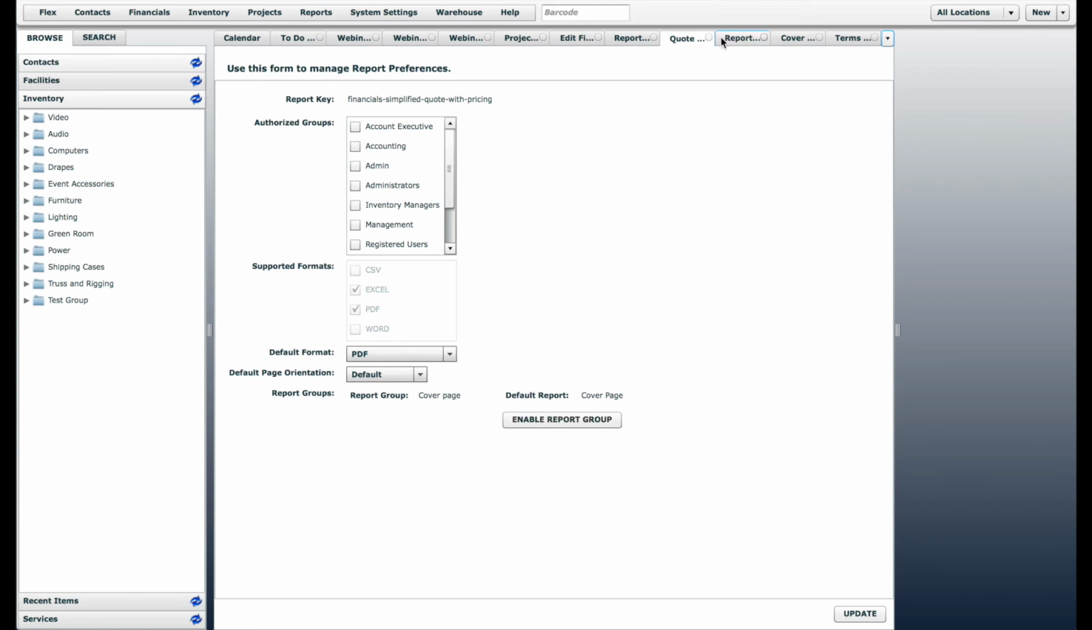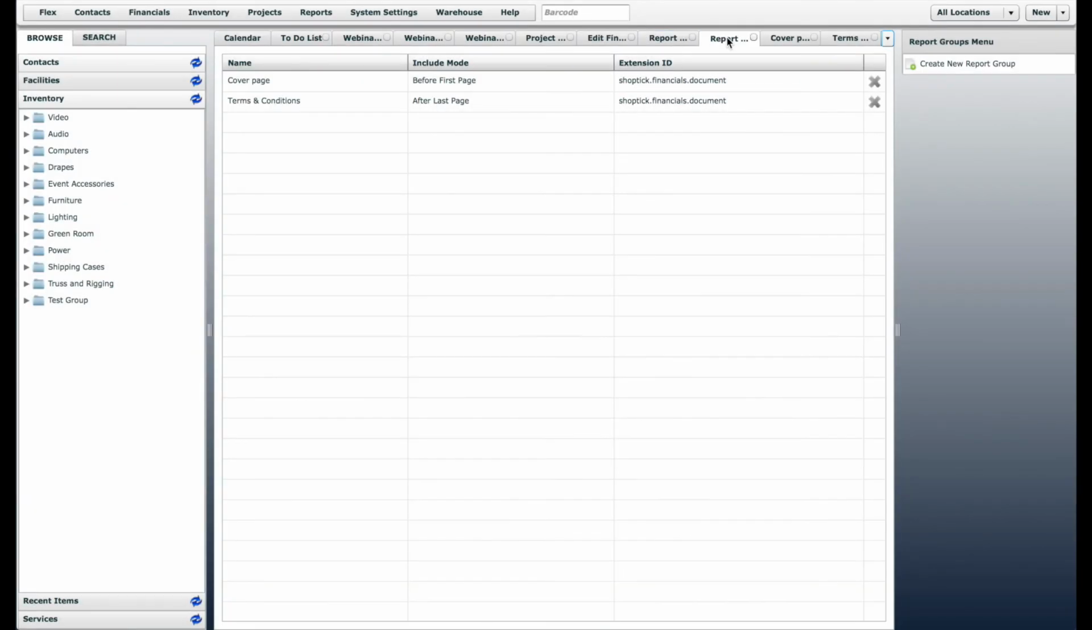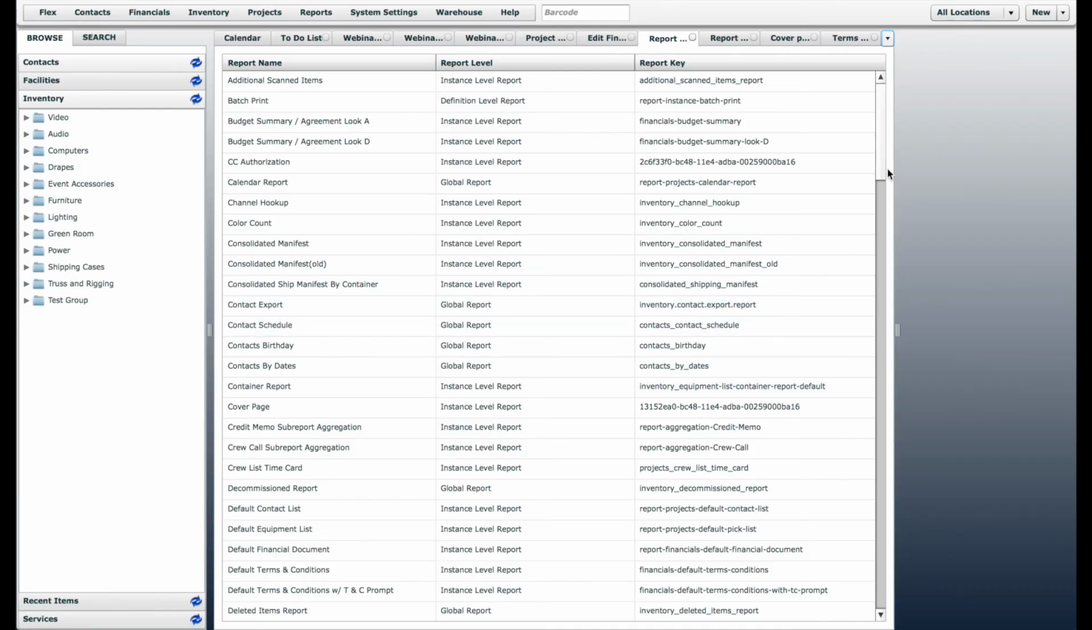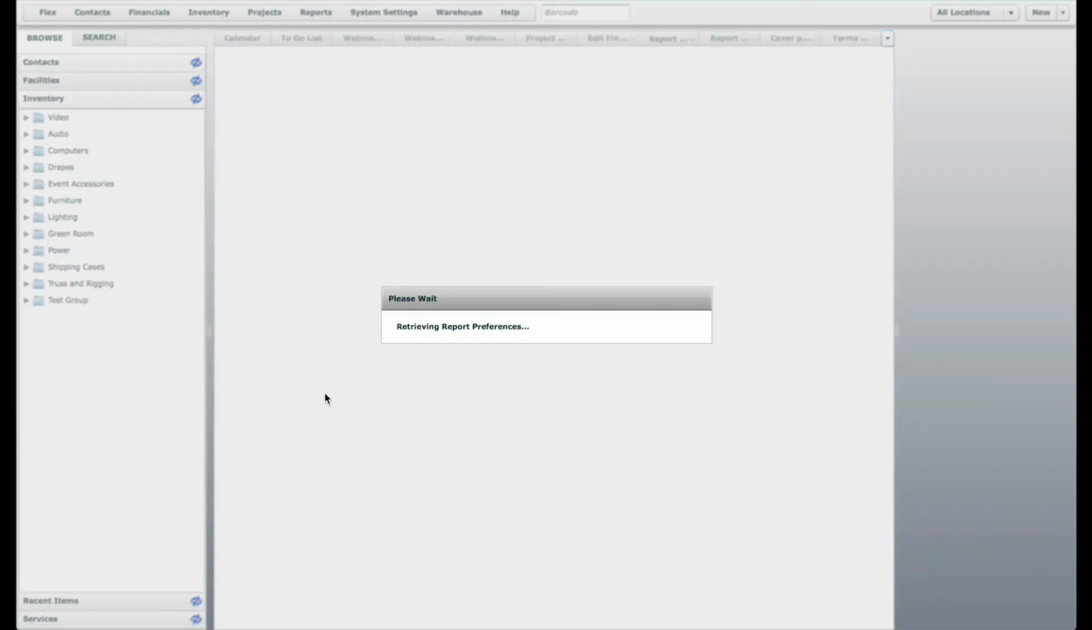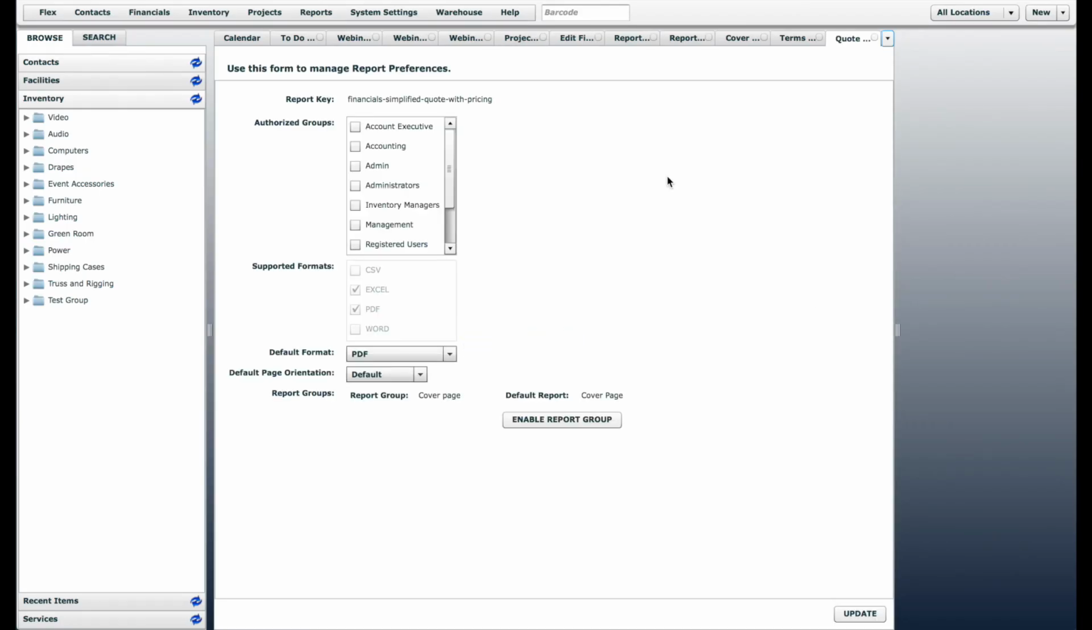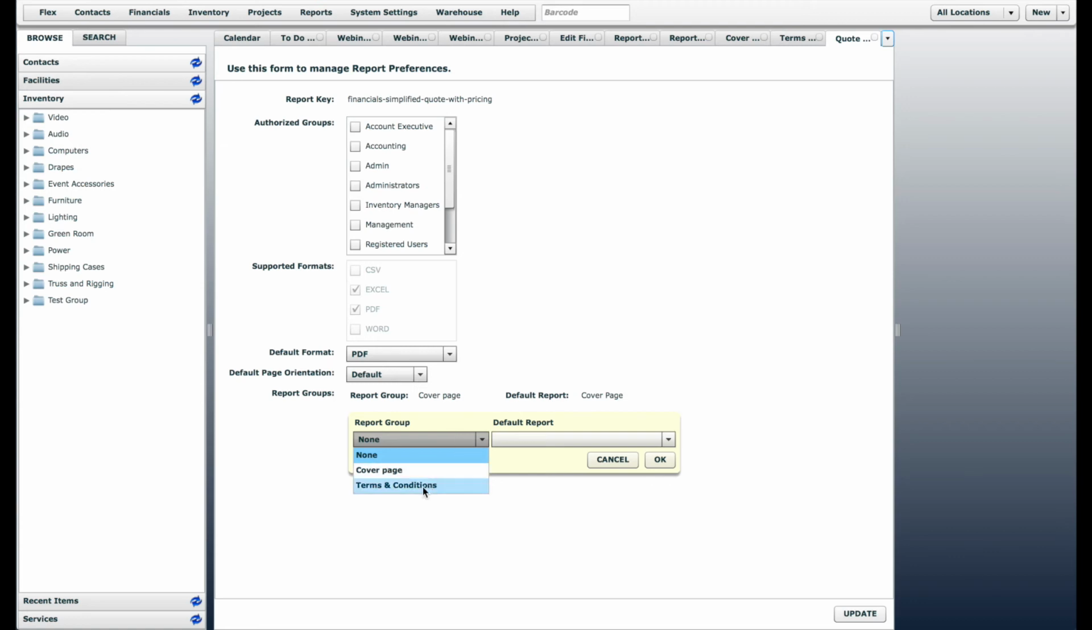I think I have to close it and reopen it so that the changes will take effect. A lot of times you'll have to do that in Flex. When you create something new, you'll have to close a screen down and reopen it for the changes to take effect. So we're going to add the Terms and Conditions report group.